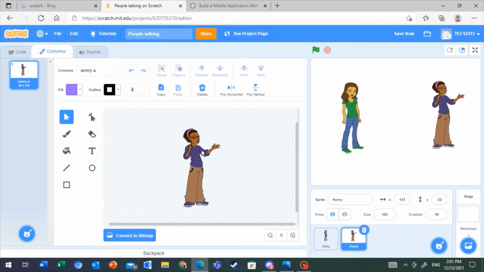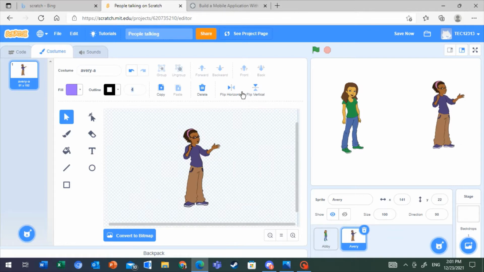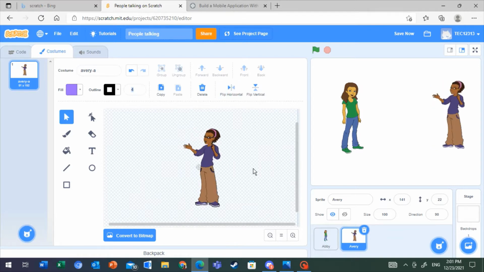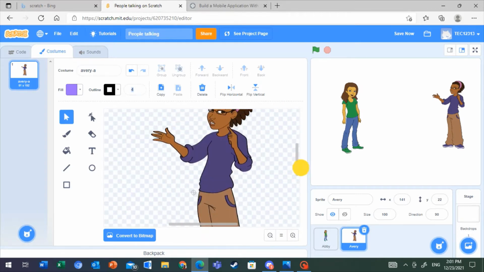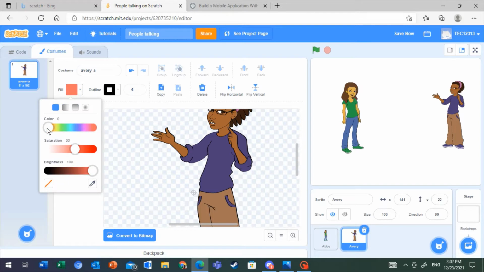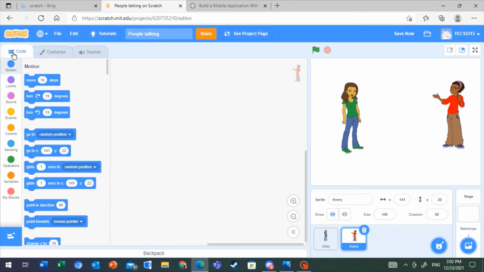So what we'll do is here, there's a button that says flip horizontal and flip vertical. If we flip vertically, it'll just make her upside down. But now we want her to flip the other way. So we'll press flip horizontal and it flips her. Now, I don't want her to have a purple shirt, so I'll use the fill, and right here, let me say the shirt will be red. So I'll make the saturation 100, and then I will use the bucket tool, and now her shirt is red.